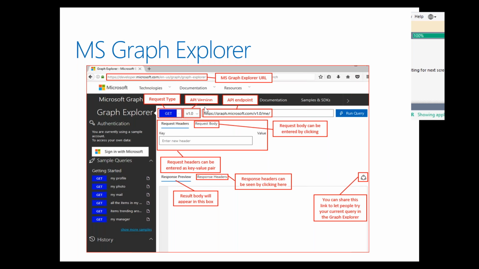This is the actual endpoint. So this API endpoint is the one we are going to write here, and we'll fire some queries by clicking on the run query button. So this is the API endpoint. If you are doing something programmatically, then this is the API endpoint you are going to use.